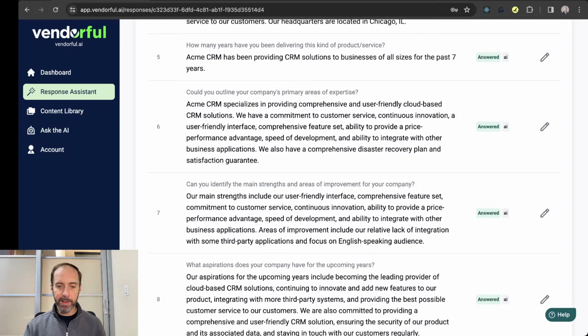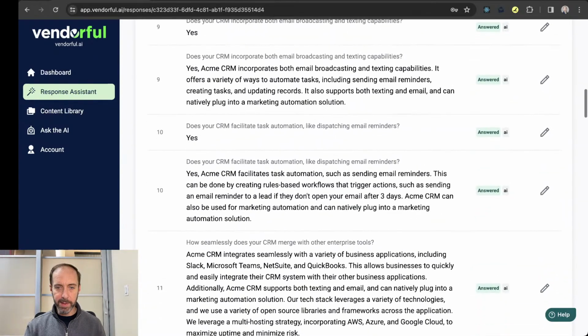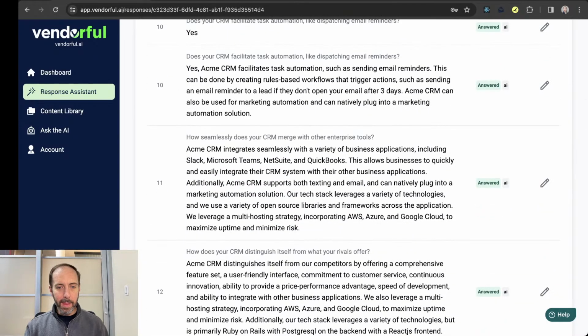But let's drill into one of these here. This is a weird one, right? The query is asking about integrations, but it's phrased in a very funny way: how does your CRM merge with other enterprise tools? What you'll see is it was able to answer. It interpreted that this is looking for integrations, and so the answer here is all about integrations.